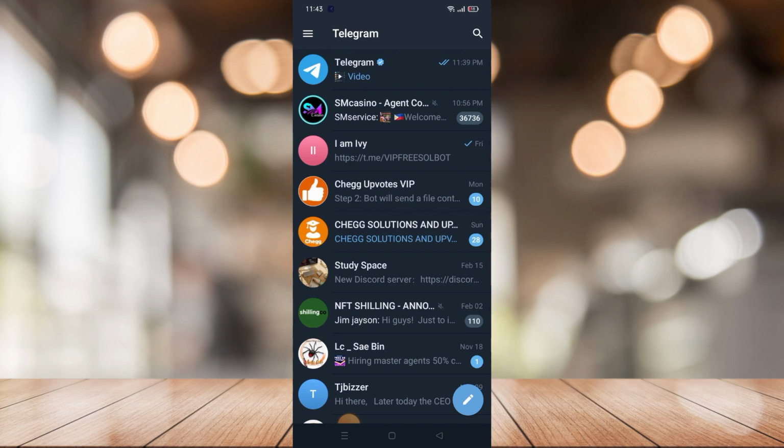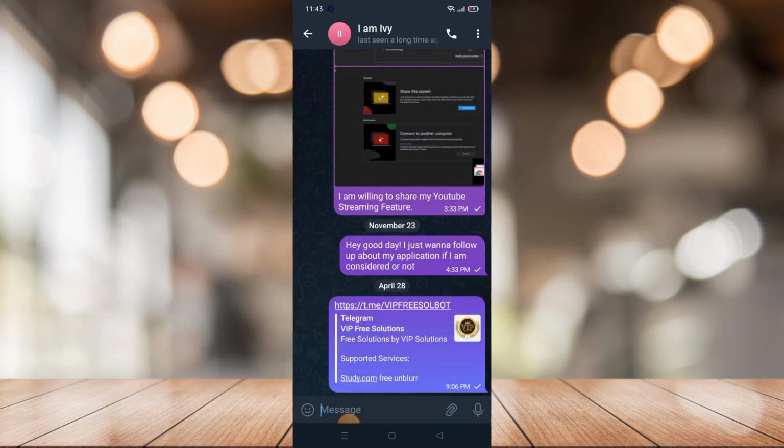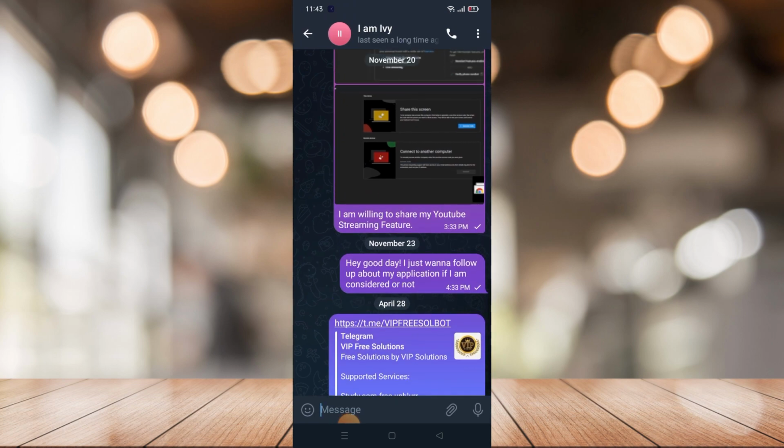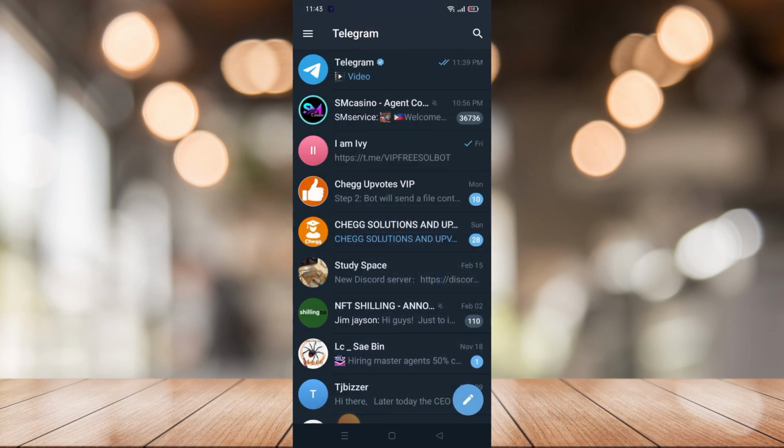So first of all, one way that you can join a Telegram group is to have someone you know, or someone you're close with, send you a link of their group. That's it. You can just click the link and right there you will join a group.